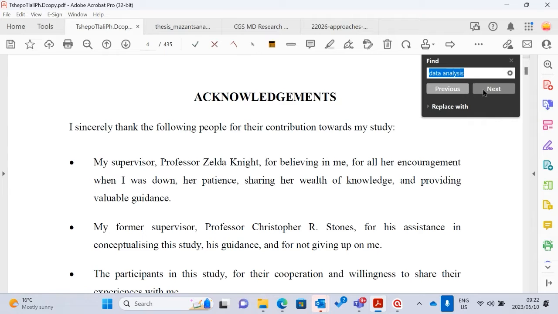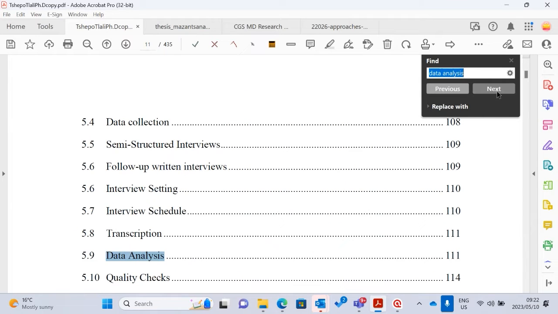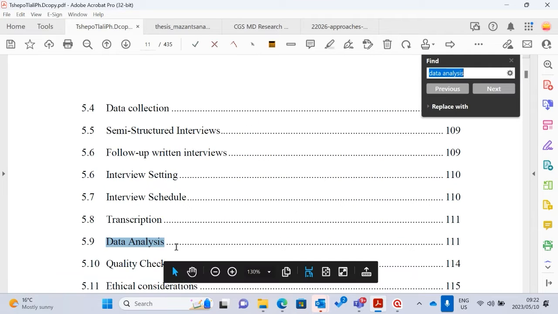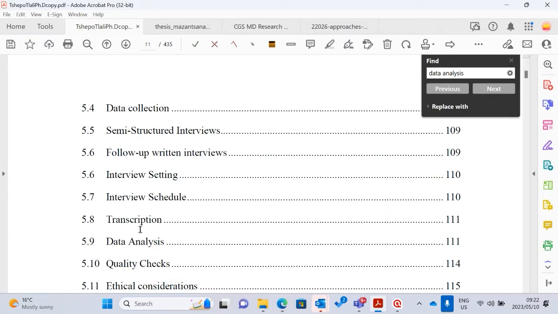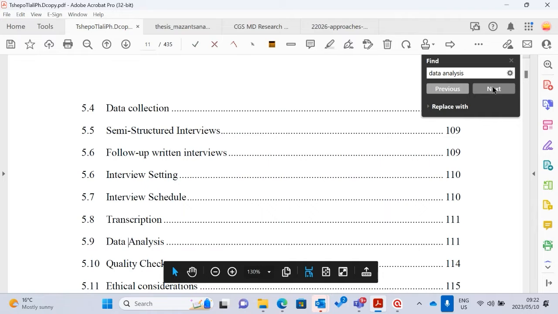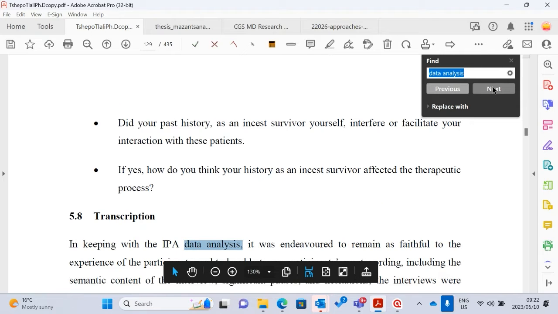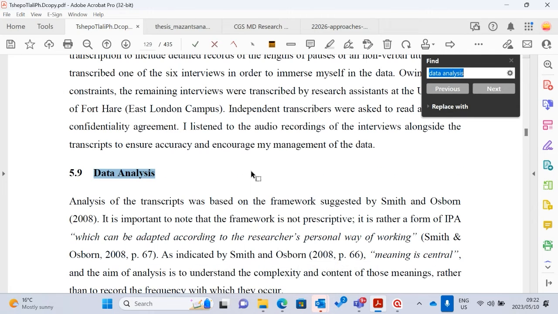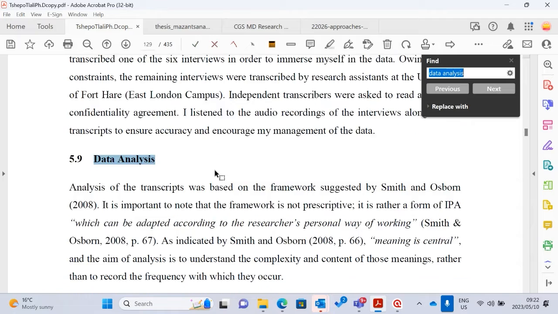Let's search data analysis. Also, something I want to advise you as a master's and PhD student is to make sure that when you do your contents page, it's automatic. I am supposed to click here and it's supposed to take me to data analysis, but it doesn't. So even if it's a PDF document, please make sure that the table of contents is automatic, because it's a bit of a struggle to get to where you want to go. Okay, so this particular PhD student, this is the data analysis section.